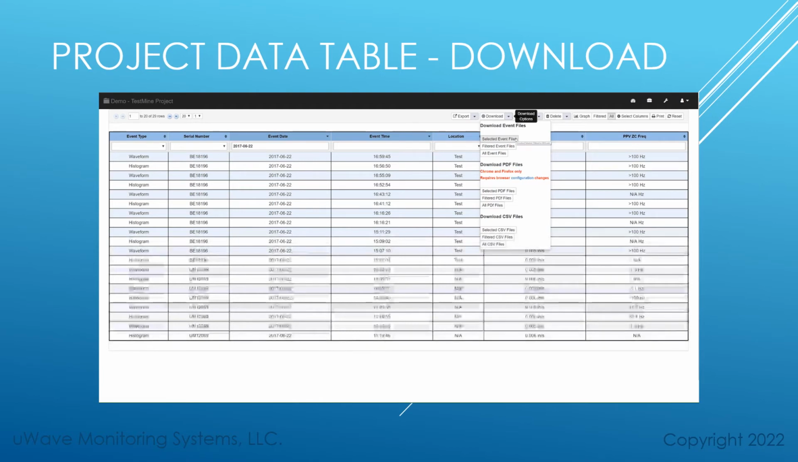you'll see that you've got options to download event files, download PDF files, and download CSV, comma separated value files. The event files and the CSV files will download just by default. Most browsers are set to open PDF files as the default configuration, so you'll need to change your browser's configuration to download PDF files.